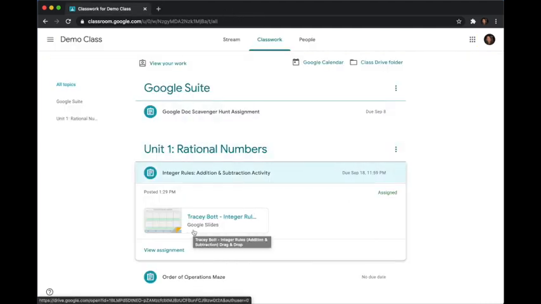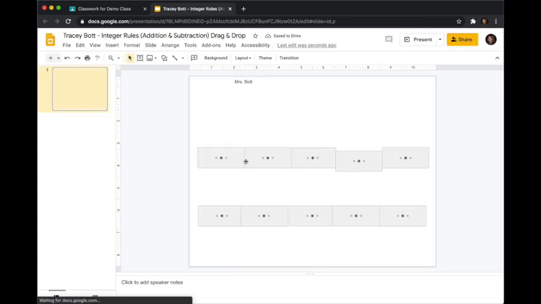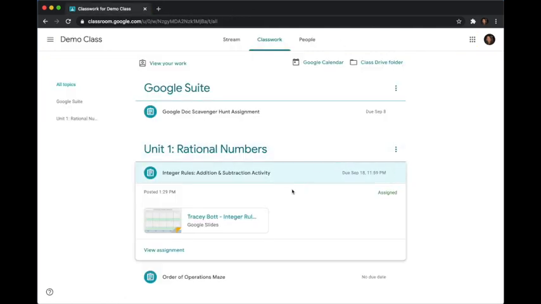Your Google Slides assignment will automatically update. If you want to double check, you can always click back into your Google Slides, make sure that everything's saved, and you X out of it again. So in order to turn in your assignment, you're going to go below the assignment and click View Assignment.